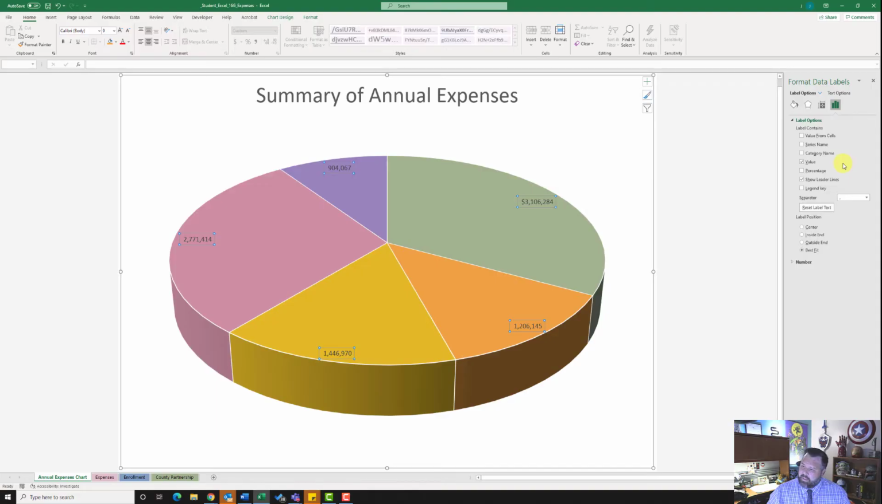And it wants me to only have category name and percentage. So I'm going to put a check mark next to category name. I'm going to uncheck value. I'm going to put a check mark next to percentage. And I'm going to uncheck show leader lines. So I just want category name and percent. It also wants me to center them. So I'm going to come down here to label position. I'm going to hit center.